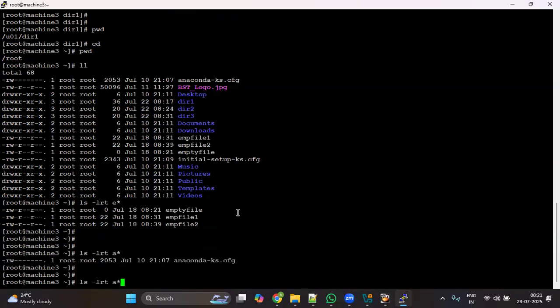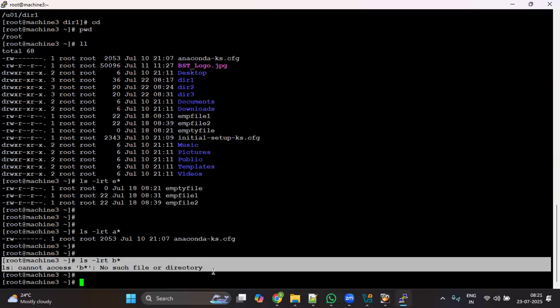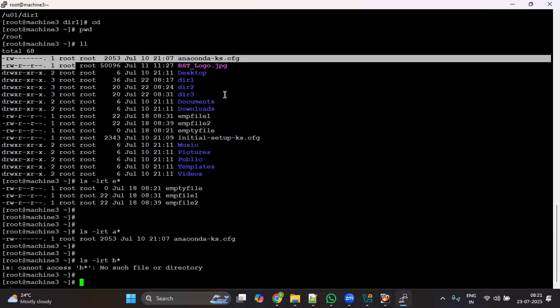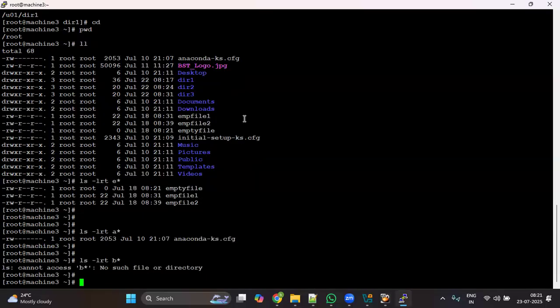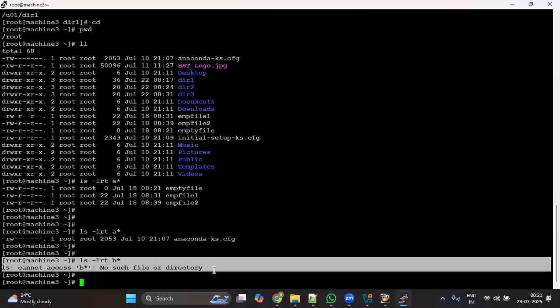If you want to list out the files which are started with the B letter, how? B*. There are no files with a B letter. If it is existing, it will display. If you face this error, it means there are no files which are started with a B letter.